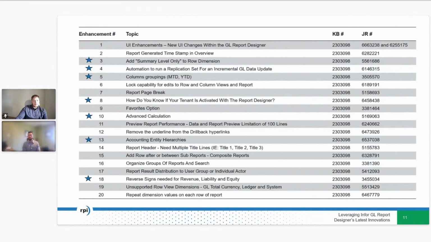We're not going to look at each one individually, but I did want to call out about 7 that I thought were noteworthy. The first one being the summary level only option on your row views. So now you can bring in a summary level, just a summary level department, for example, into your report and eliminate all the detail departments or posting departments that you might not want to see. You set up and define that on your row views.